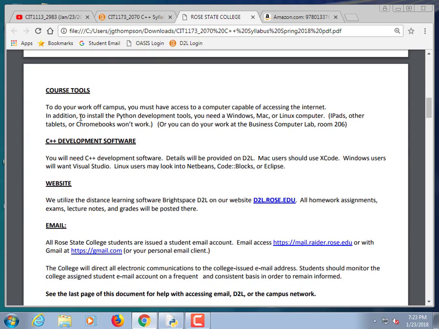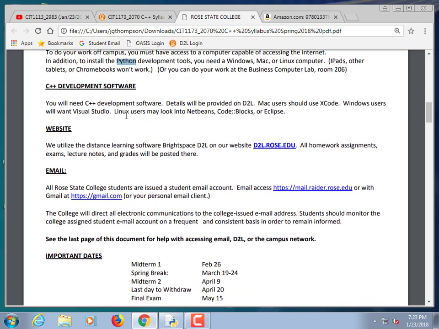Course tools. That seems like the same thing. Why does it say Python there? I need to edit this. C++ development tools. This is not a Python class. That's a typo. It needs to be revised out of it.